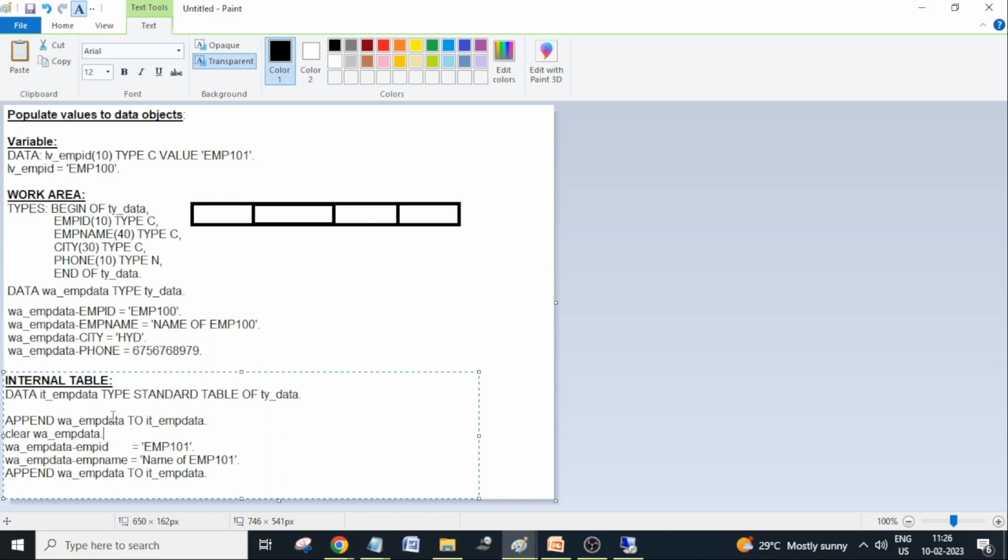Okay, how to add a work area record to the internal table? By using the append statement. Yes, sir. What will append do? Append will add every record at the end of the internal table. We have an alternative statement, that is insert, to insert a work area record into the internal table.